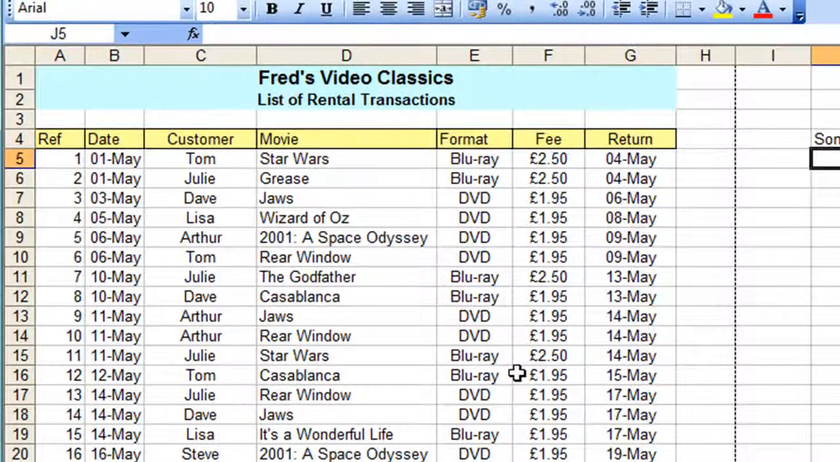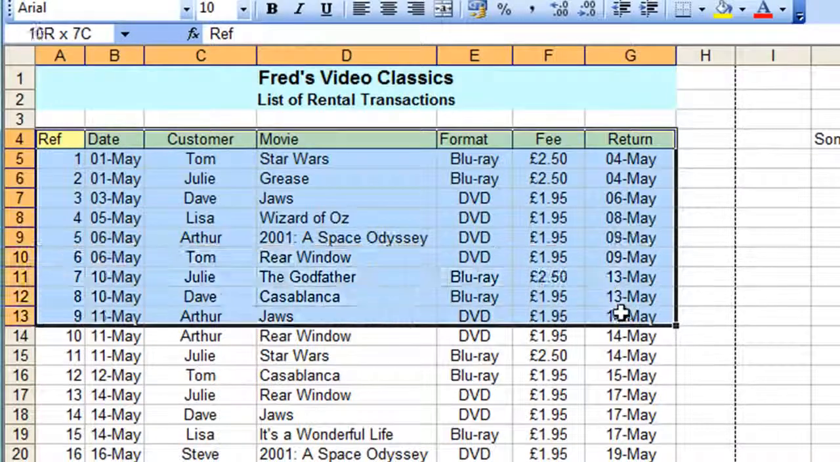And the way to do that is simply to select the information you want to print before you go to print. So bear in mind that I've already told Excel that I want row 4 to repeat. That information is already in there. I'm going to now just select the table itself and scroll down.